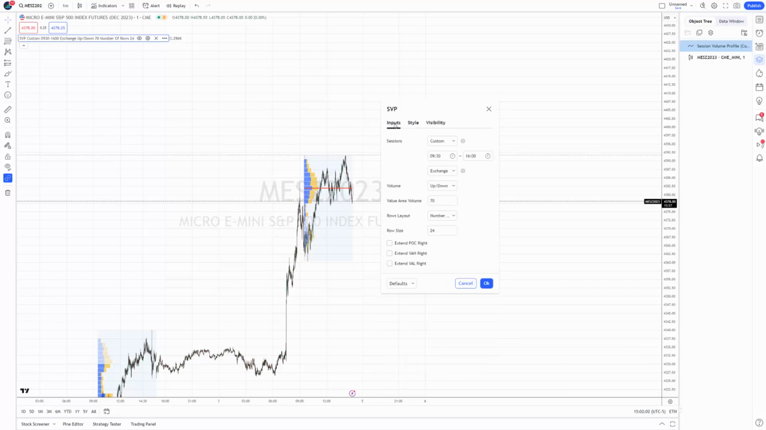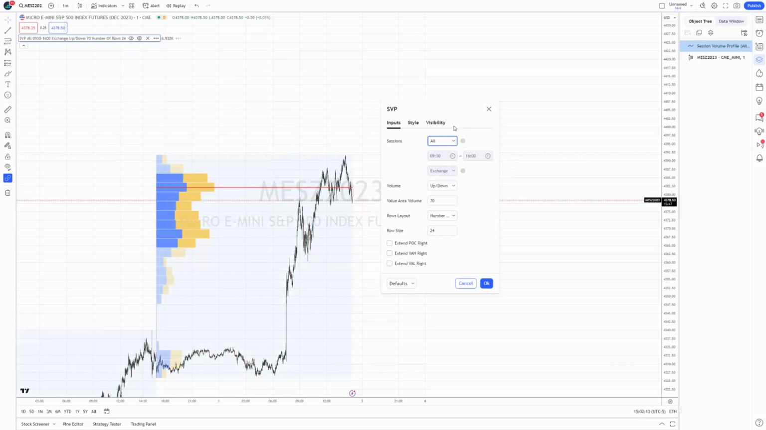So something you want to be aware of if you are trading the indices like the MES or the ES and NQ or the Russell, the Dow. You could follow these hours here. They follow the exchange correctly. Same thing like we've shown in the other ones. You have your up or down, your total or your delta volume. You could have the volume area. We can set rows based on number of rows, number of ticks. We can change the size.